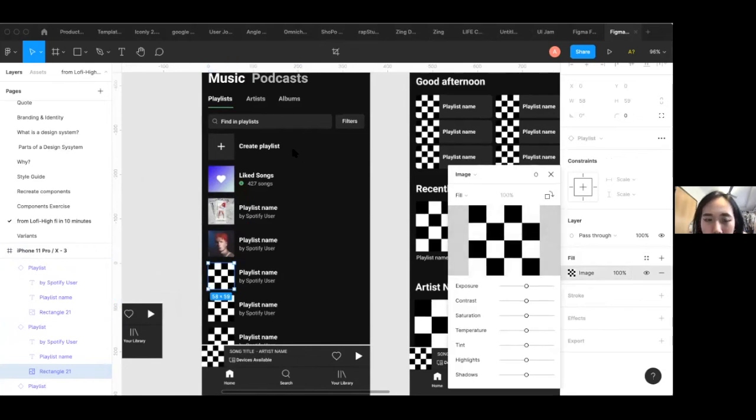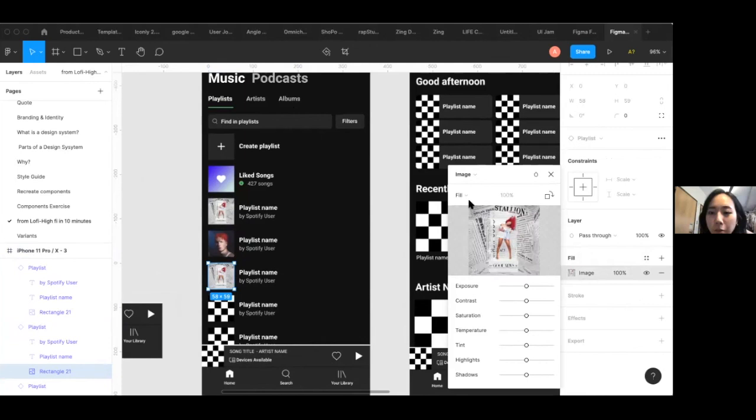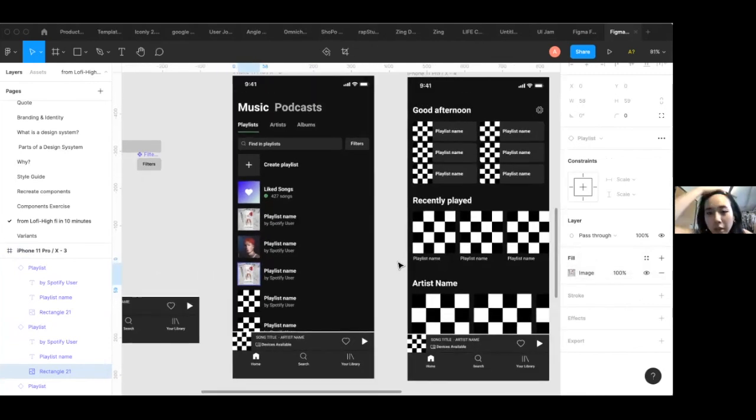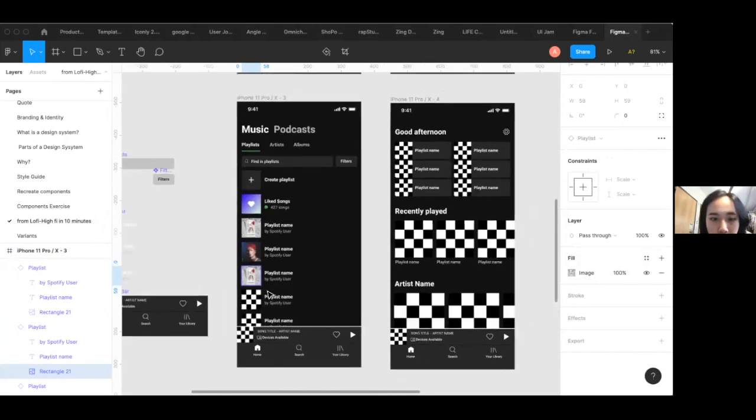Yep, I think we'll be doing a little bit more complex explorations. I'll show you some more tips and tricks relating to components and design systems after this. So if you have any questions now, you can ask them.